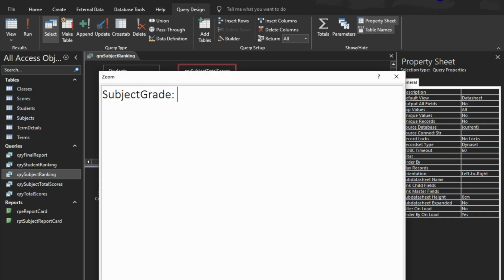That one, the condition: if the sum of total score is greater than or equal to... But here it depends on how you want to grade each subject. For the purpose of this tutorial, I'm going to use 80 as the highest. You can make it 75 depending on your choice and the way you want it. So this one is greater than or equal to 80.